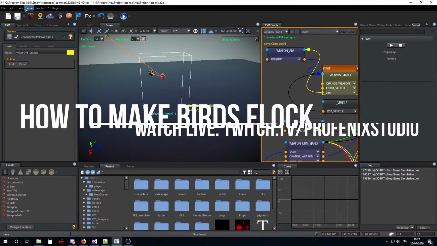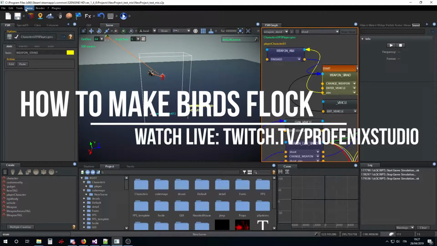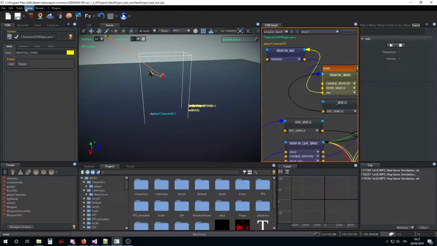For making flocks, there is just a 3D example of flocks in one of the base packages. So now we will load the default package containing the prefab of the flocking birds.